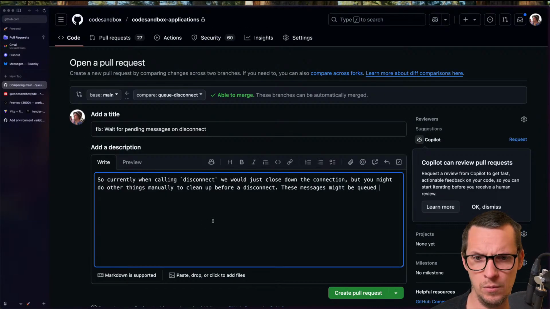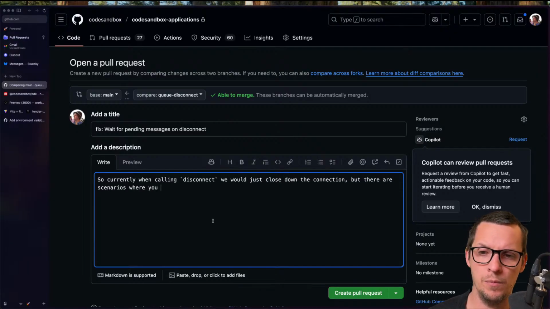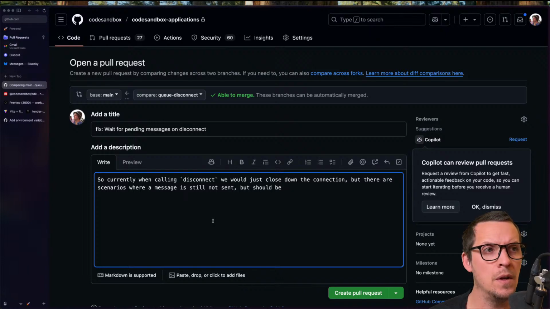Yeah, when calling it, we would just close down the connection, but there are scenarios where a message is still not sent, but should be. Yeah, but I wonder, because we're not really waiting for them to be sent. We're waiting for them to be responded to. And that doesn't really make any sense. We just want to make sure they're being sent, and they are.